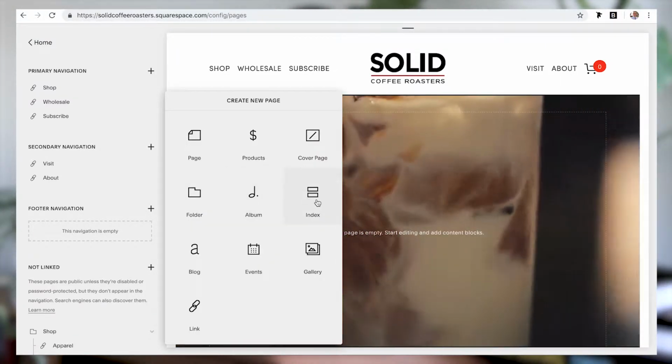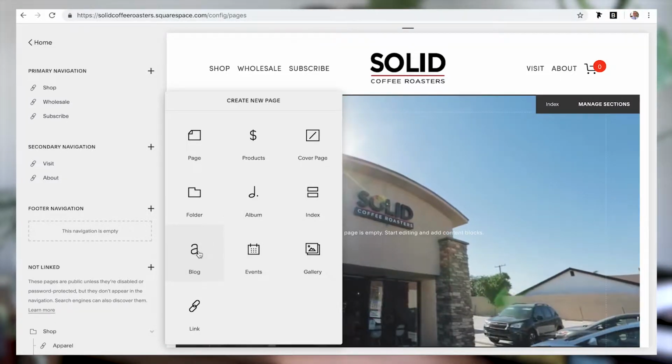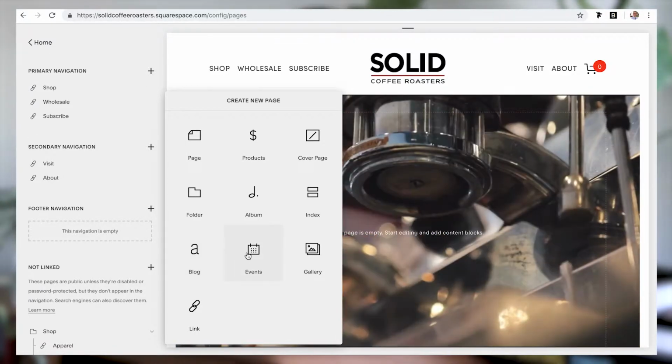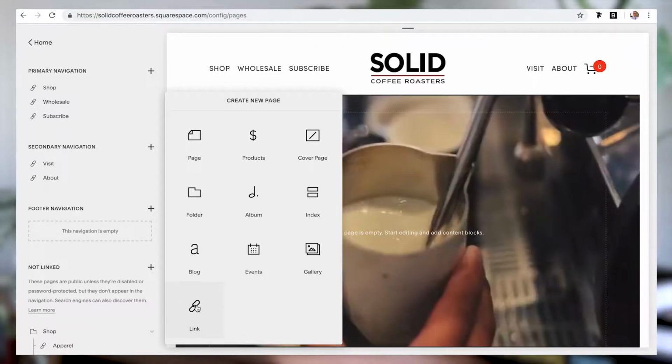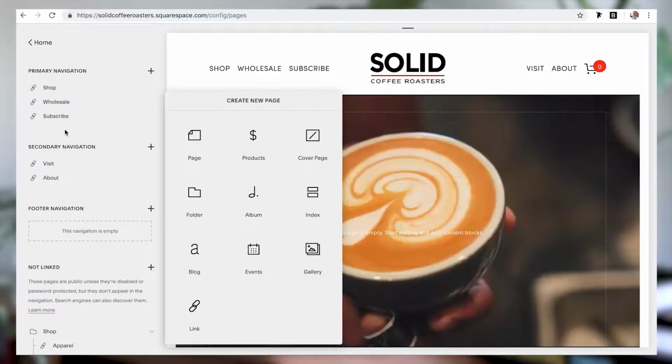An index is what this homepage is, and I'll show you in a second. Blog, that's pretty simple and straightforward. You can create as many posts as you want inside a blog. Events for calendar, and then galleries, and then a link. So this little link you see here is what they have here for the different pages.